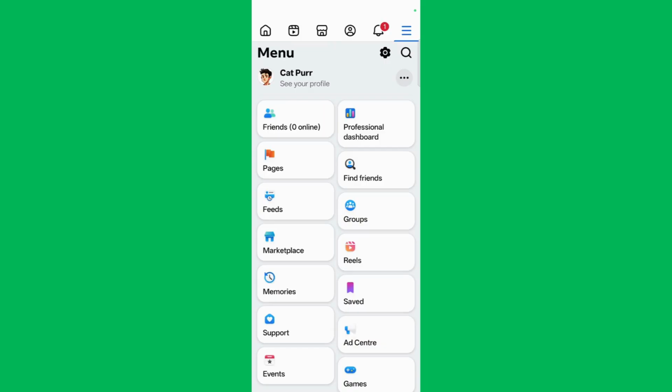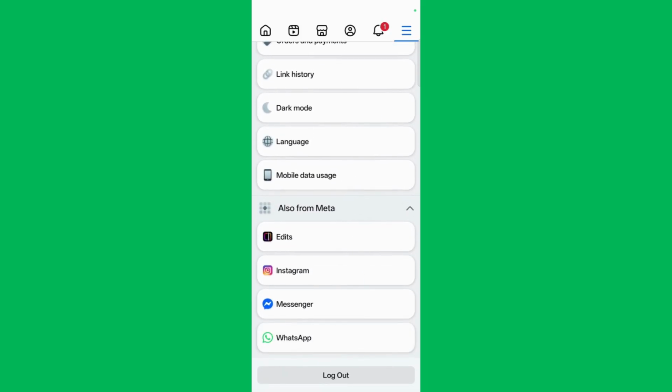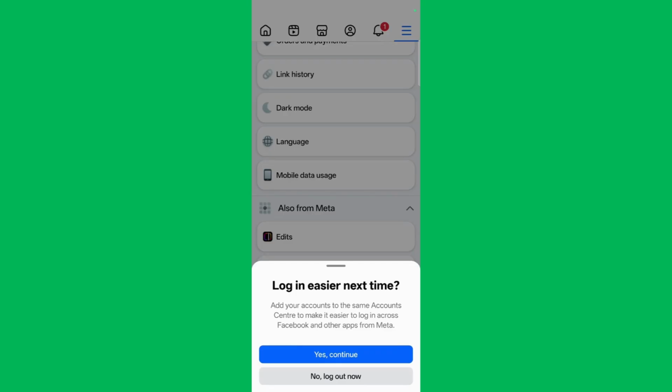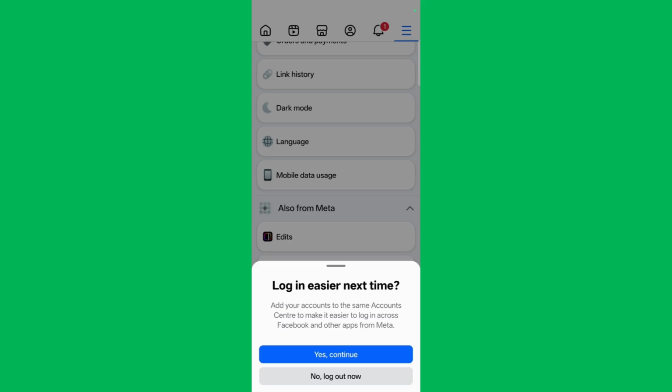Now within this menu you will need to scroll down at the very bottom, and at the very last you will see this logout button right here. Simply click onto this logout option and it will give you a prompt that says log in easier next time. So if you want to, you can add your accounts to the same account center to make it easier to log in across Meta. So if you want to, you can continue, or you can click onto this no, logout now last button in order to log out of your Facebook account.